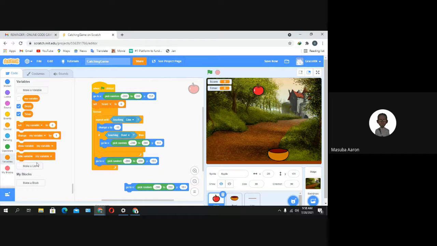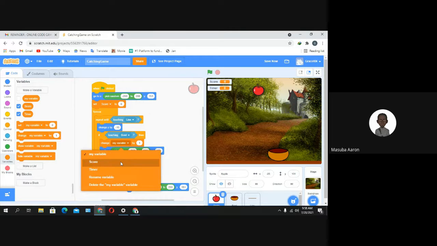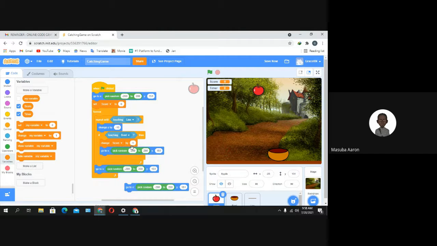So we want score to change by 1, okay? So we take this block that says change my variable by 1. And where do we want to put it? We want to put it under this block so that if it touches the ball, you change the score by 1. Not to 1, but by 1, so that it keeps increasing. So we go here and say we want score to be the one changing by 1.